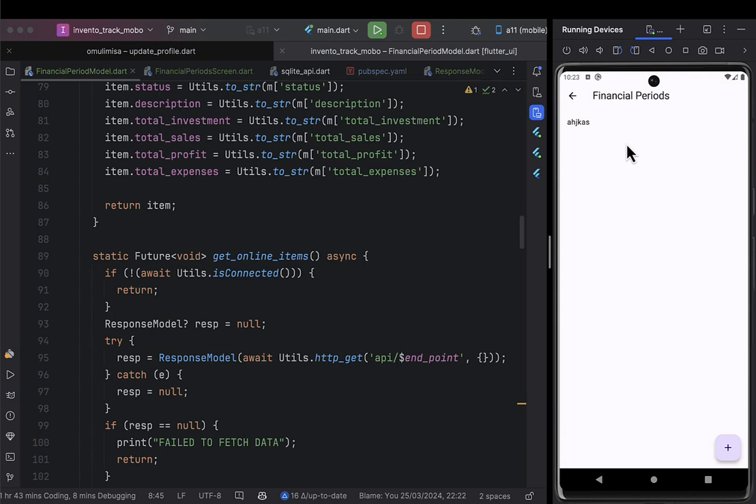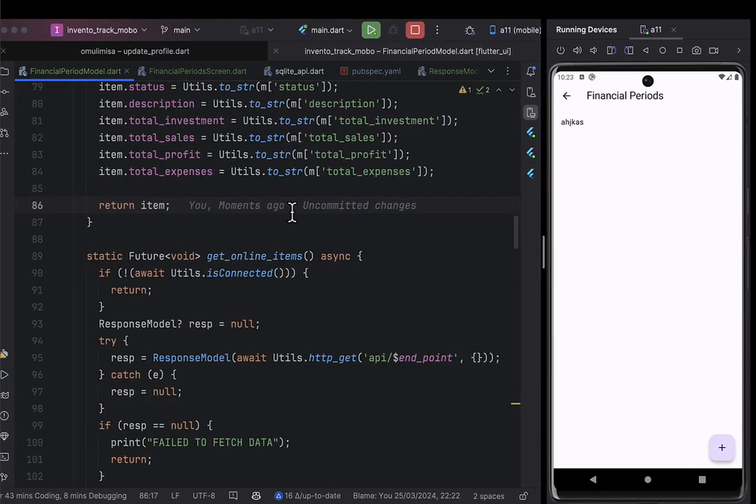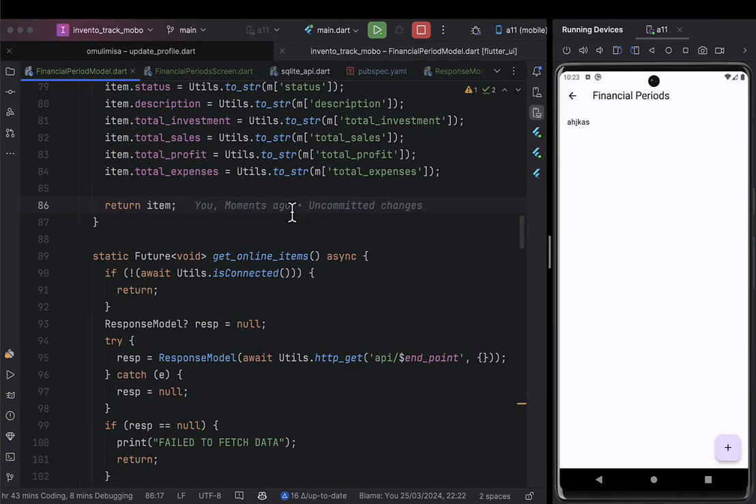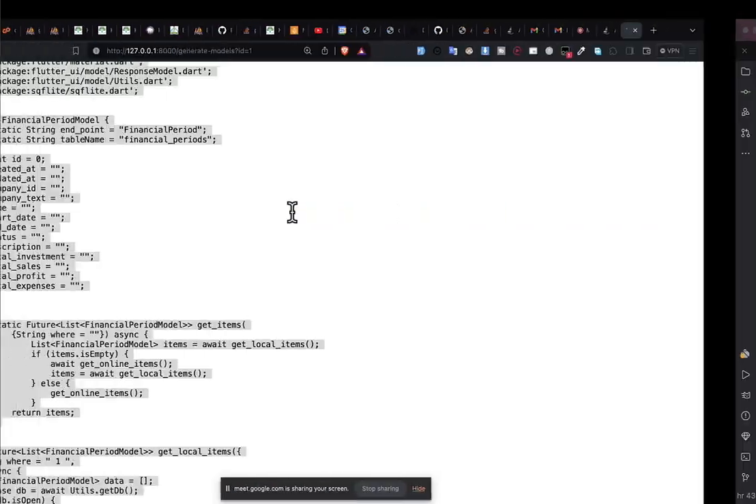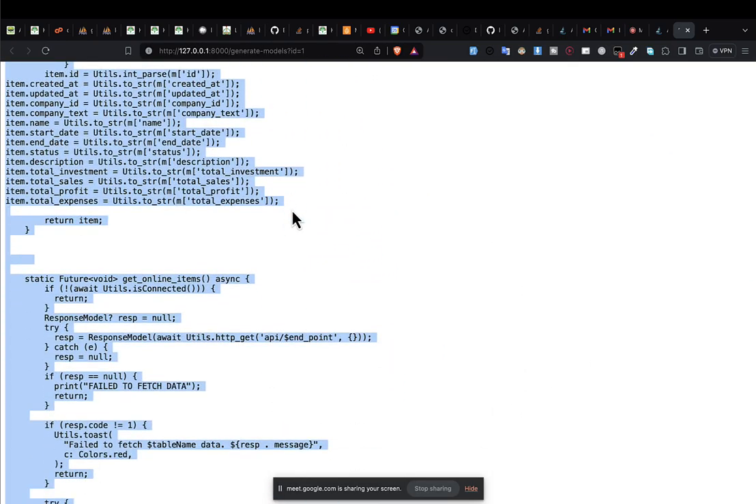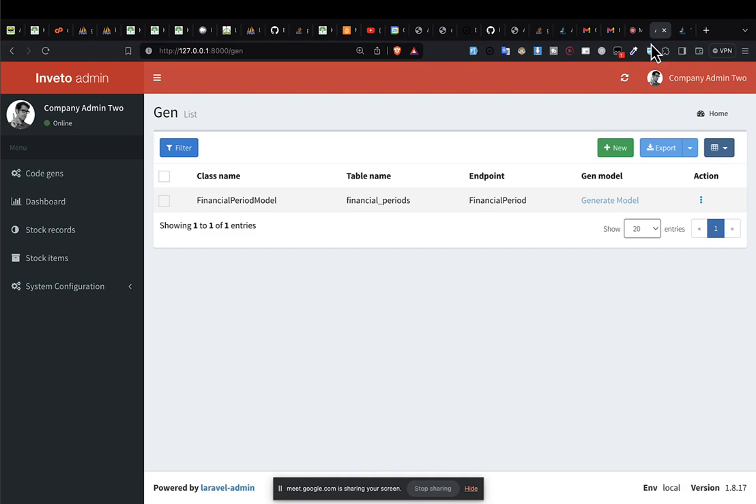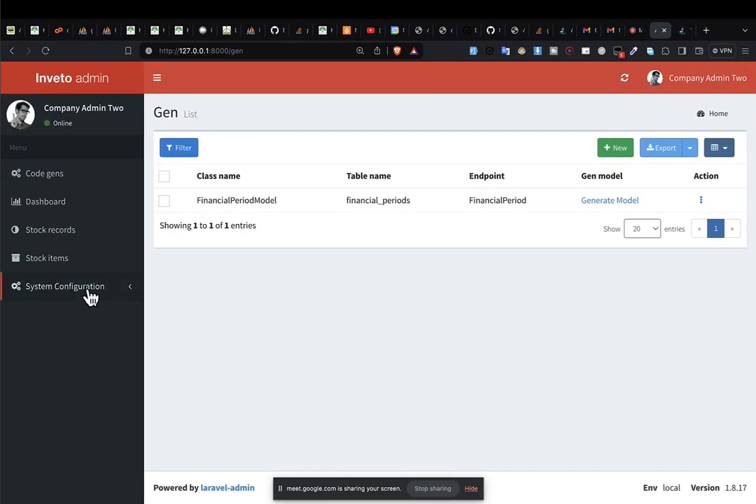So what are we going to work upon now? Let's test for another model now. For example, the financial model is done. Which model should we do? We shall do it when you reach it. But the whole point is, right now we're able to generate our own code using PHP. All right, so let's generate another model. For example, we have financial periods. We have employees. Let's generate the employees model.